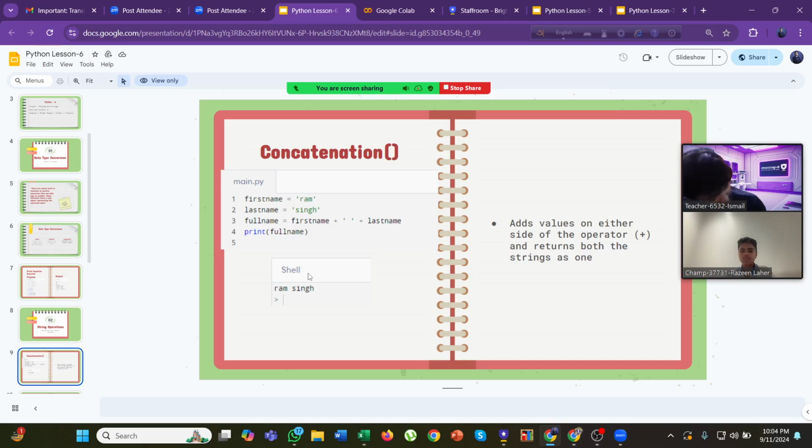This is called concatenation. Okay, so we have learned about addition, right? We can add two numbers. 5 plus 6 is equal to 11. 2 plus 2 is equal to 4. 10 plus 10 is equal to 20. Okay. So we can also add strings. Suppose Razin plus Laher. It will be Razin Laher.